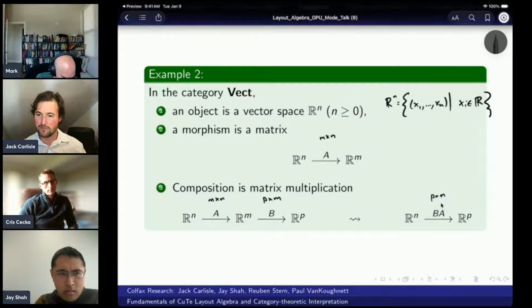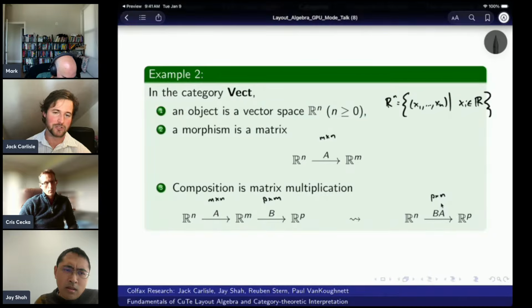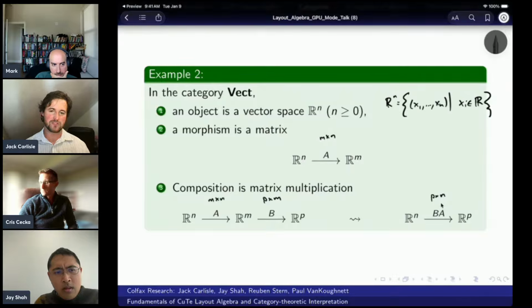And so maybe a key takeaway of this example is that morphisms don't have to be functions. Of course, people familiar with linear algebra might observe that there is a function associated to any m by n matrix, which goes from R^n to R^m. It's the associated linear transformation. But in any case, a priori, morphisms don't have to be functions. Objects don't have to be sets.